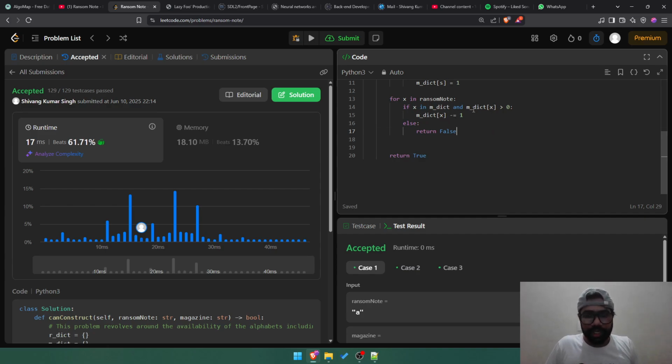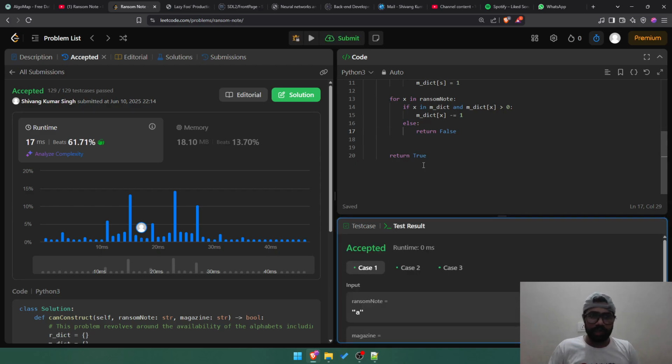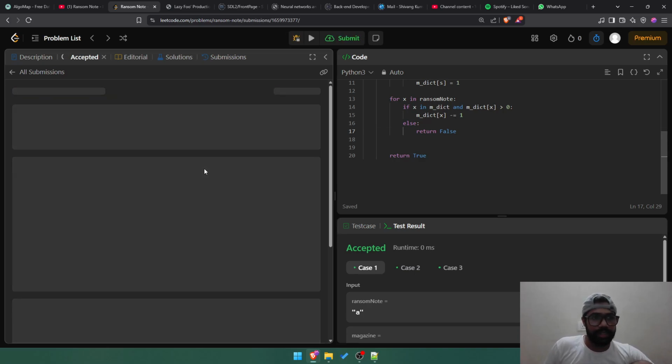So X, if X is in, and if X is not in, then we return false, greater than 0. So let me give it a try again. Okay, this works, and if I submit it, can I get a better result than 17?